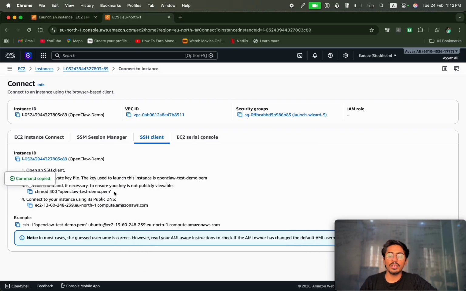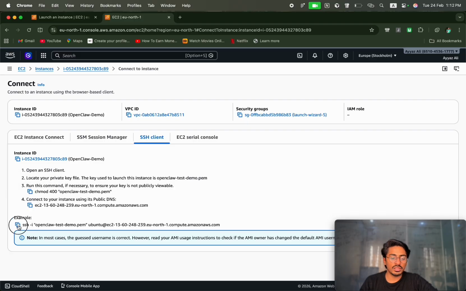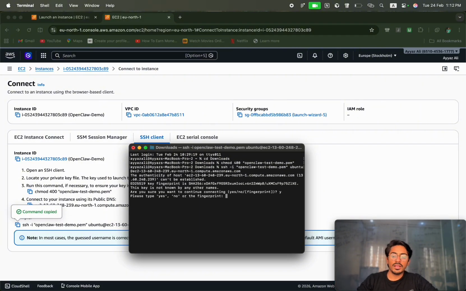Run this command, chmod 400. That is because the key should not be available publicly while it's on SSH. So no one else should be able to see its content while our connection is in progress. So we'll just do that, copy this connection command, and place it here. This way we will be able to log into our EC2 instance, right?